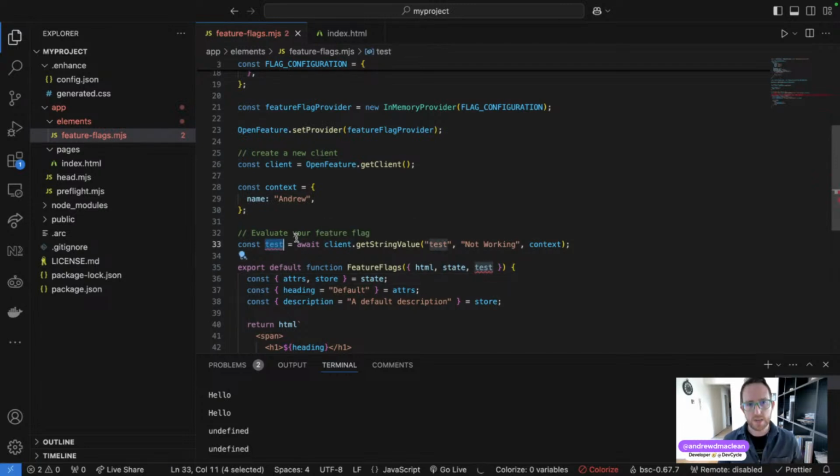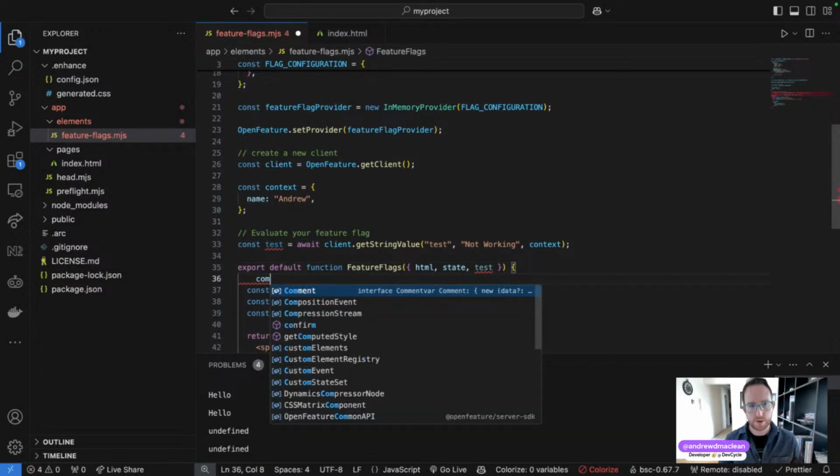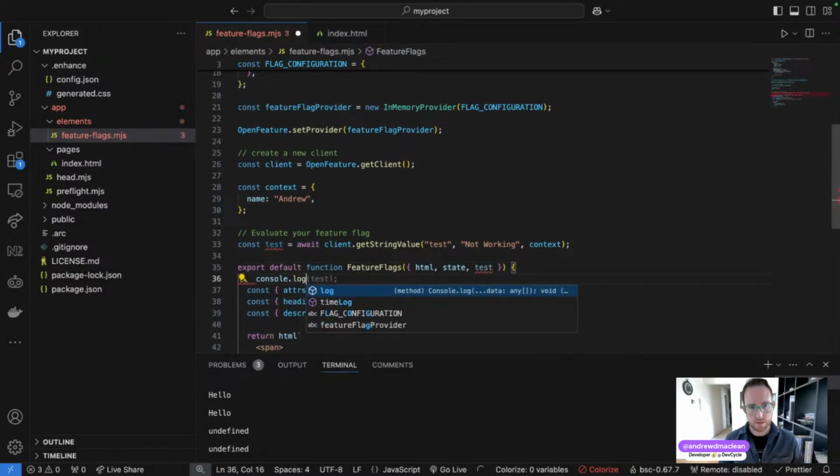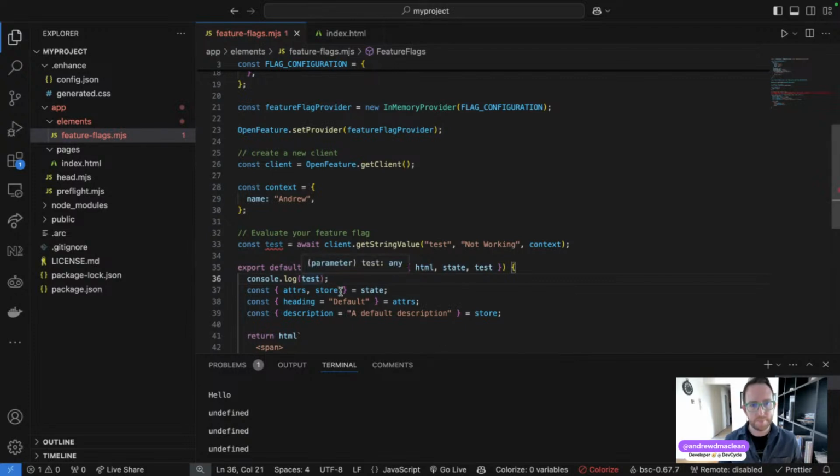Maybe it's because it's in await. What if I remove this await? No, it still doesn't think it's able to do that. Well, I'm going to console log this anyways and see what happens. Okay, great. Undefined. Test is undefined. Test must be undefined.